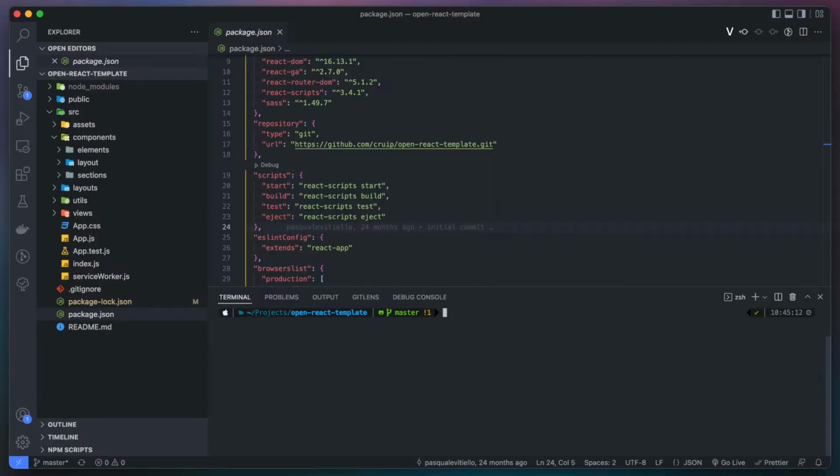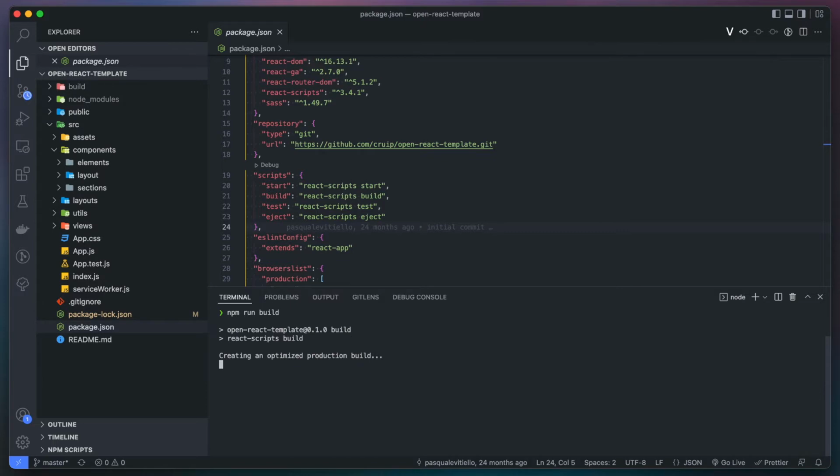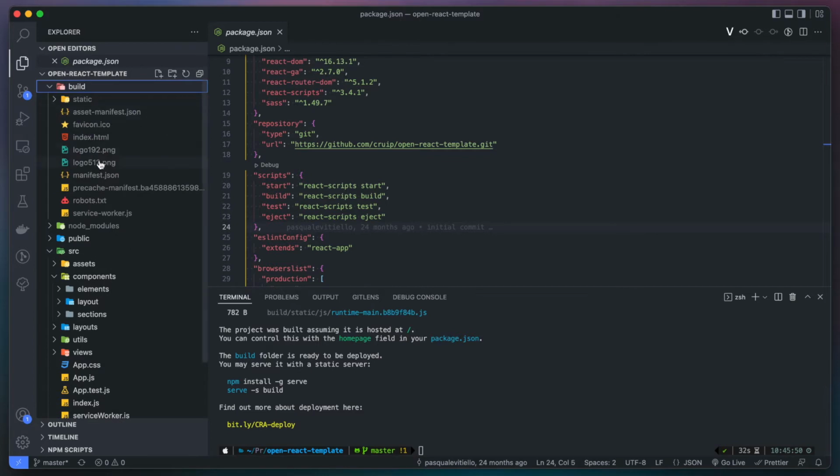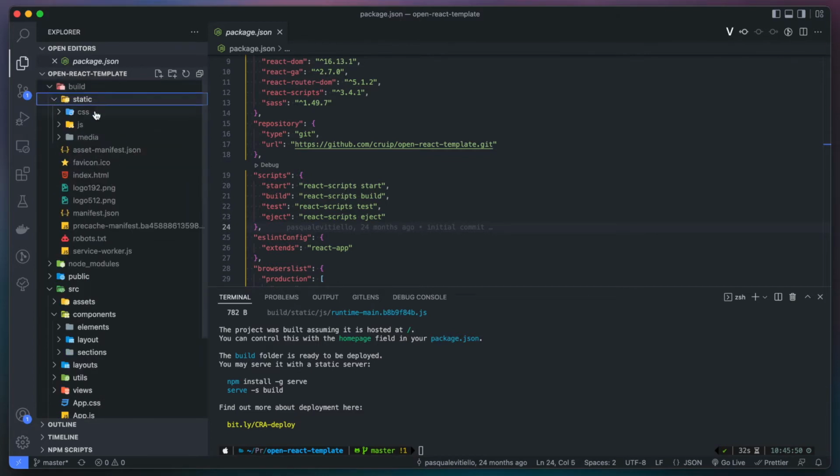Next we're going to build the website using npm run build. This will create an optimized version in our build folder, and this is ultimately what we're going to deploy to S3. Now it's all built, we can see we have our build folder, which has our HTML file as well as our CSS, JavaScript, and images.